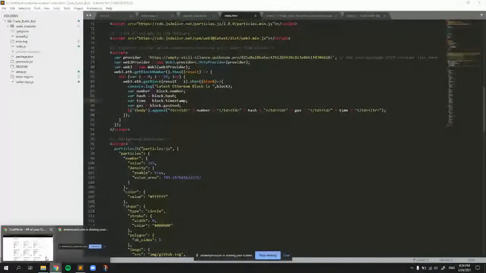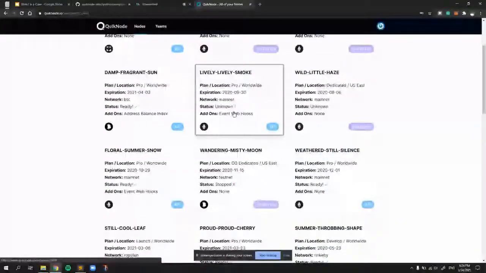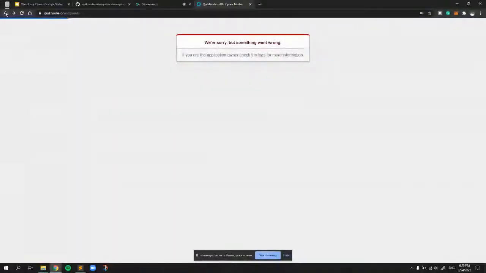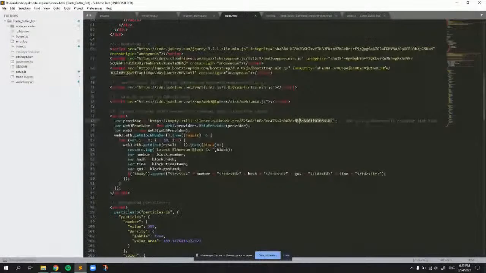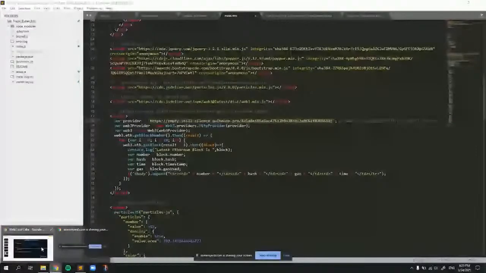Now I'll simply show you how you can copy your node URL. For example, I click on this node. Okay, that node is inactive now, I'm sorry. Yeah. So in the place of this particular node, you'll see a text whenever you clone the repo.